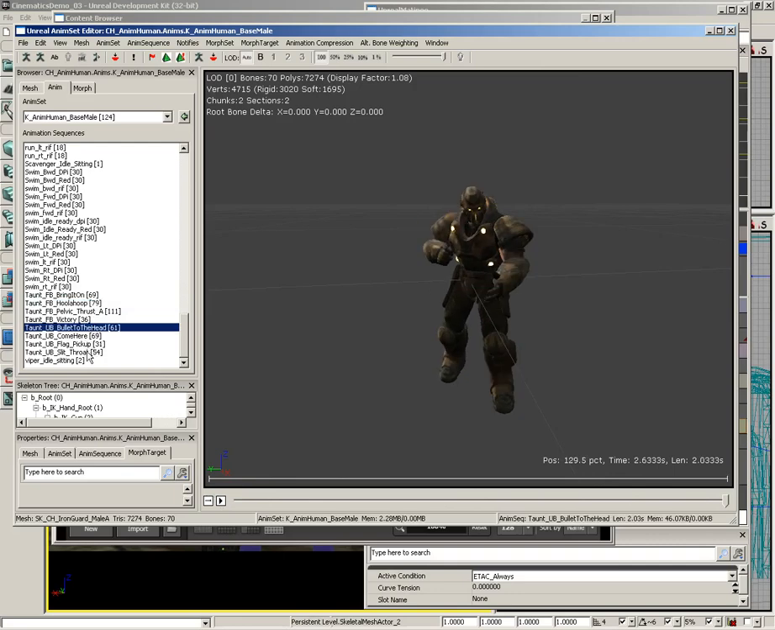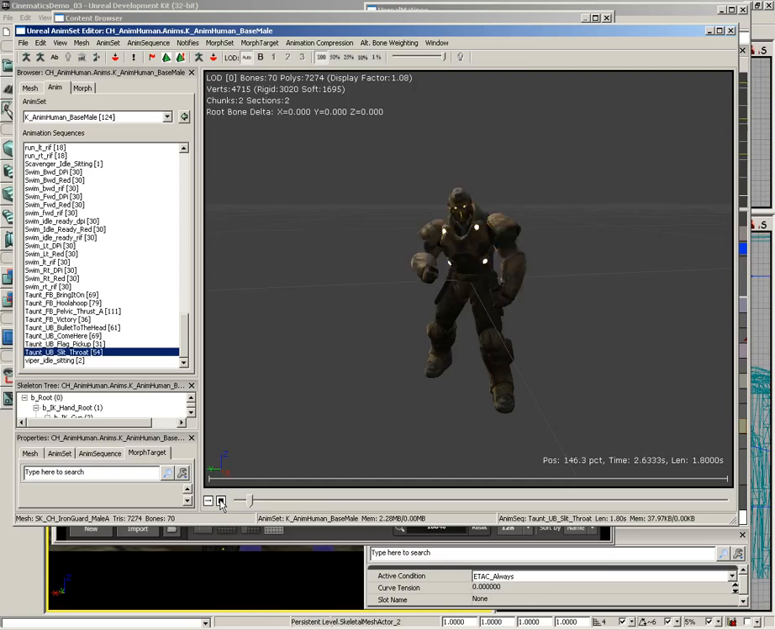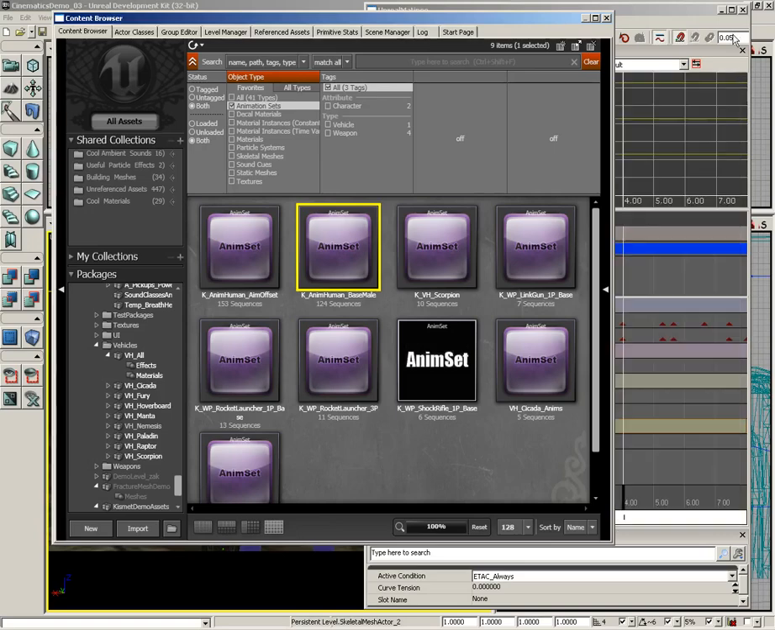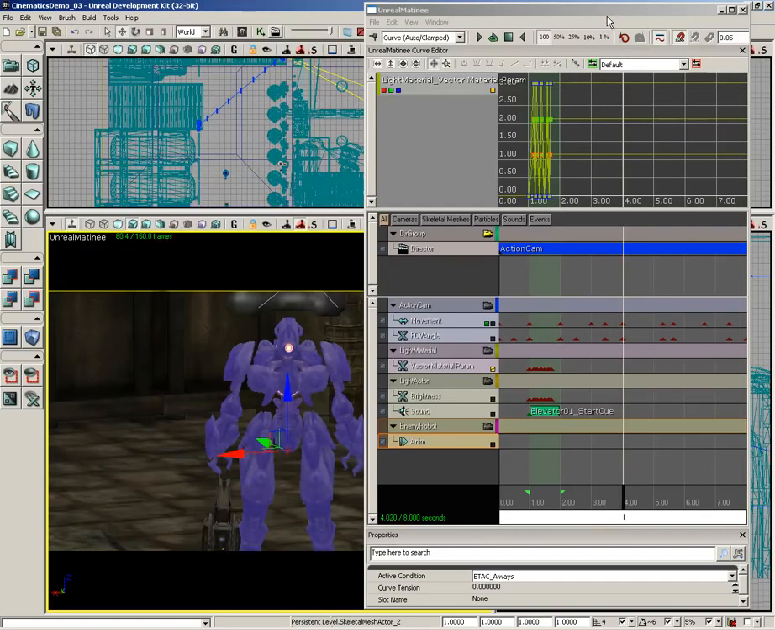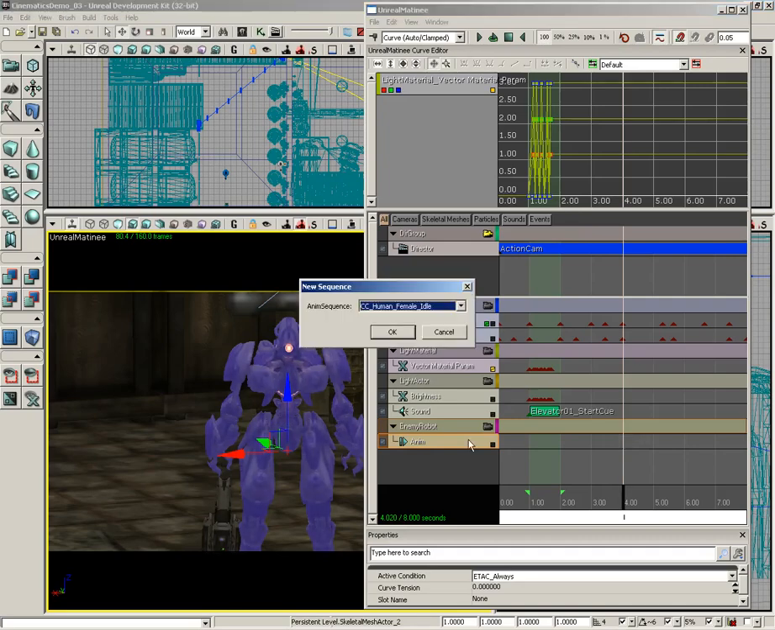And then if we come all the way down, we've got the slit throat, which is what we're going to make our robot do. So just use this as a way to preview the animations you're going to use. So now let's close out of the anim set editor. I will close out of the content browser as well. And then here at about 4 seconds, let's go ahead and just press enter in our anim set, and it's going to ask us what anim sequence we want to use.